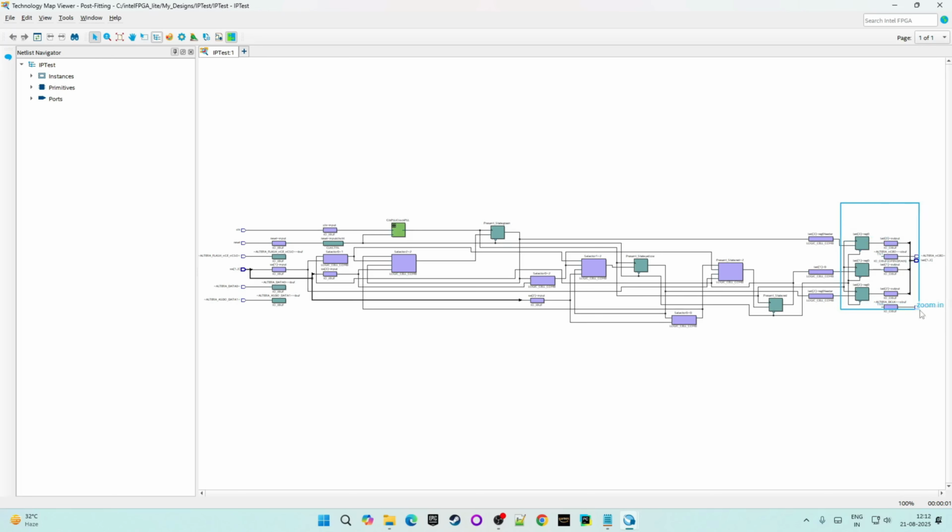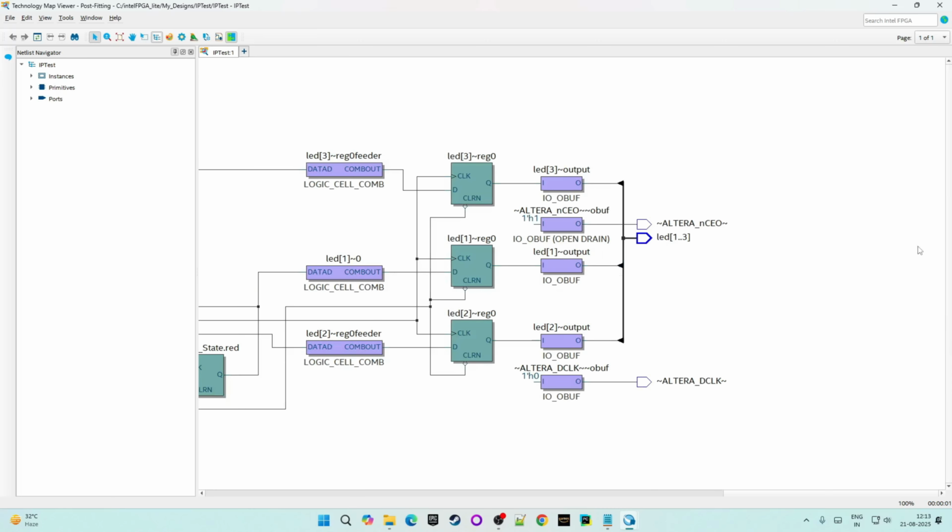So first we will zoom into this area. Simply click your mouse button and select the area where you want to zoom in, like this. So you can see that this area is zoomed in now and you can see all the elements listed here. We have these three LEDs as an output. Once I click here, this also maps these LED outputs in the Netlist Navigator as well. Okay. So you can see that we have three different registers here that are driving our three LED outputs.